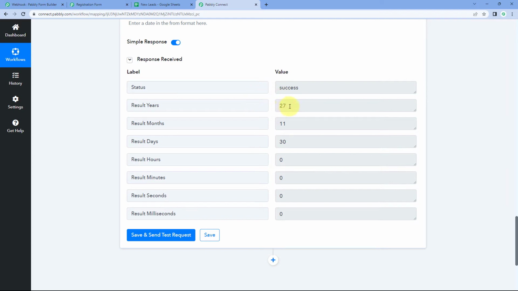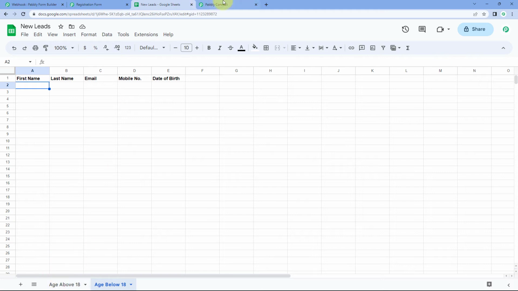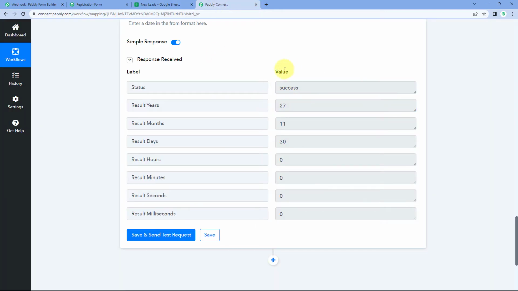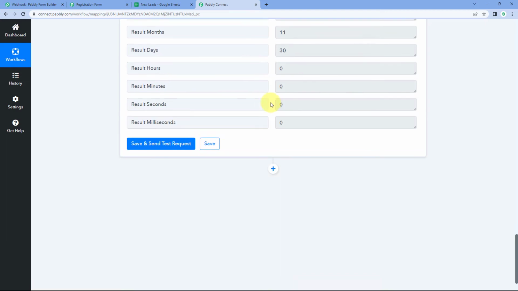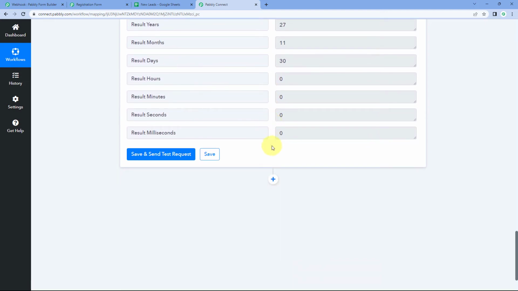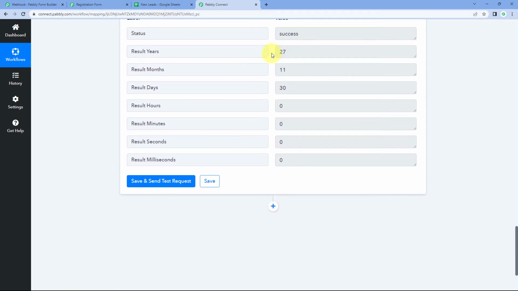So here we have the condition that if this response of result years is equal to 18 or more than 18, then in that case, we want to add the data in this sheet. And if this response of years is less than 18, in that case, we want to add the data into the second sheet. So this means we have two different routes, two different branches in this automation workflow. The first route is if the age of the person is below 18 years. And the second route is if the age of the person is 18 years or more than 18 years.